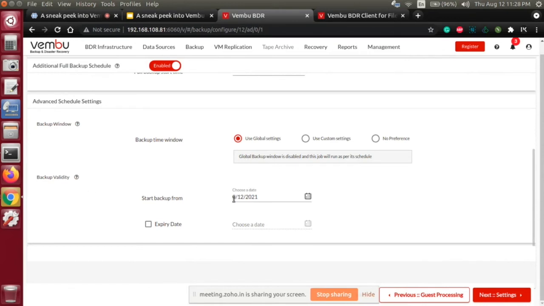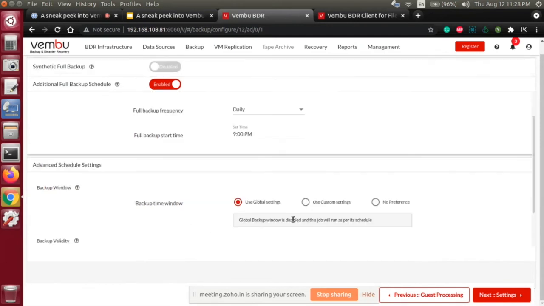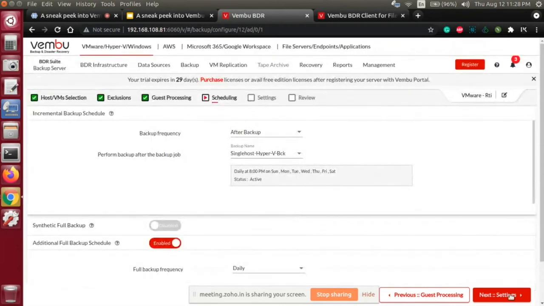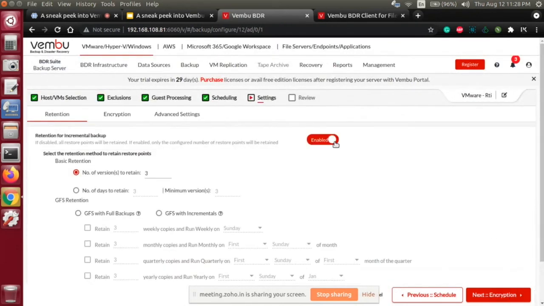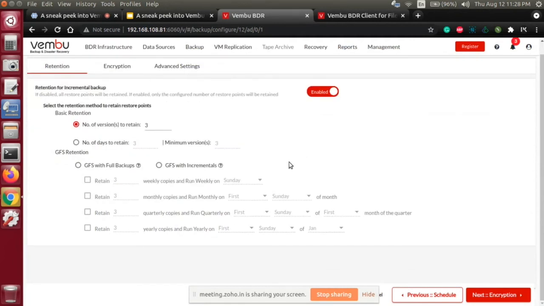And you have this backup validity. So this particular backup job that is created today can expire on a particular date, whichever you choose. Okay, so that is how your scheduling part is going to be. And your retention: there are 2 types of retention, your basic retention and GFS retention. In basic retention, you can set a version type, which you can extend up to 999 versions. There's also a day-based retention, where however many days you choose, you keep a minimum number of versions over that. And there's an advanced retention, which we also call GFS retention.